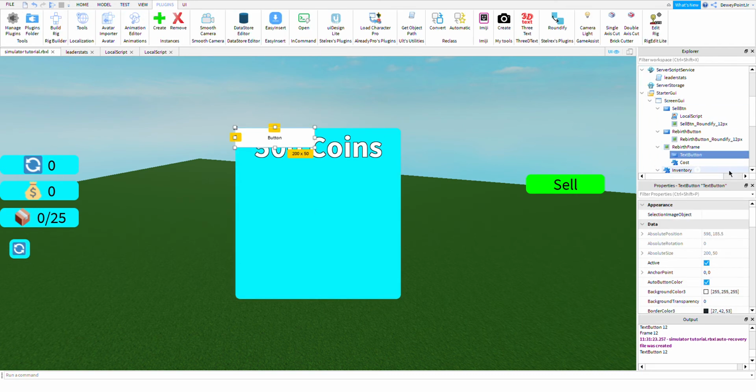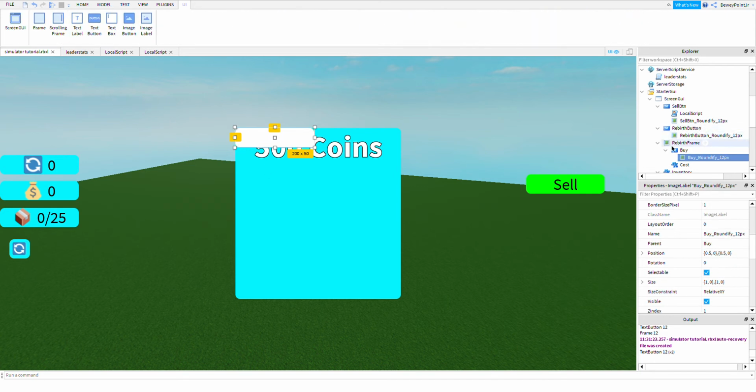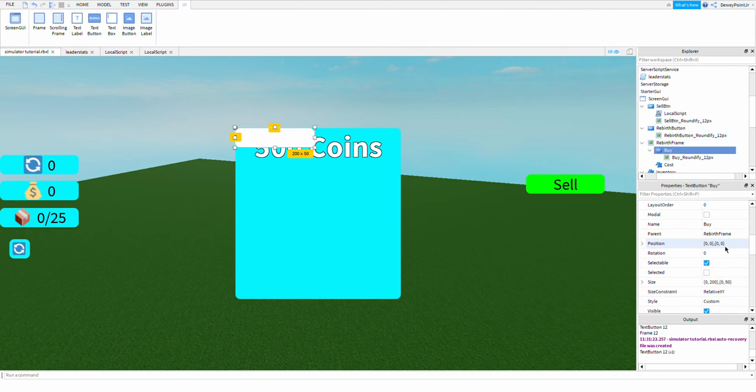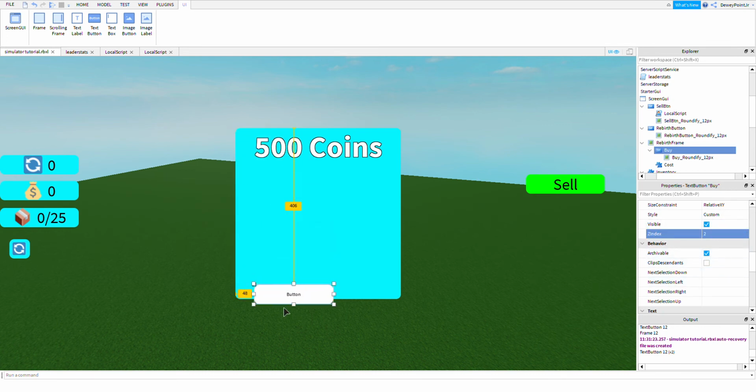Insert a text button. Call it buy. You can use the Roundify plugin if you would like. Set Z index to 2. Drag it down into the bottom and make it like that.